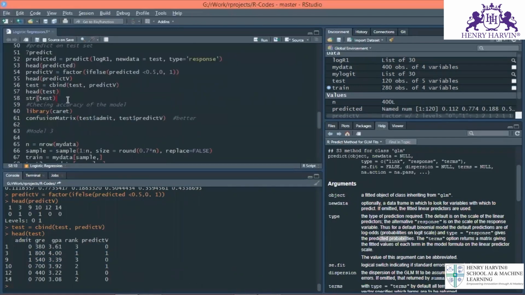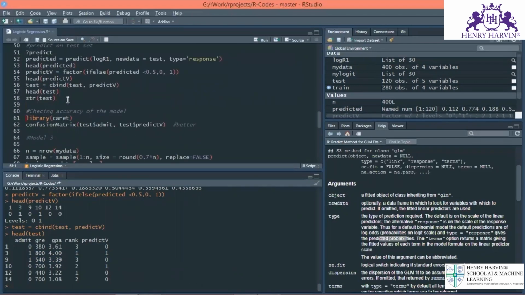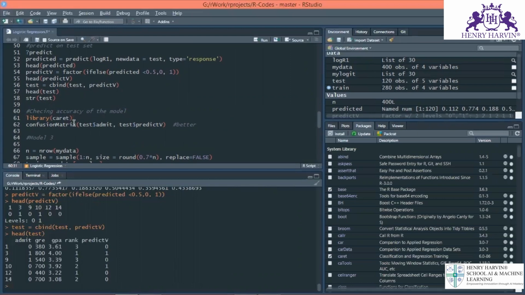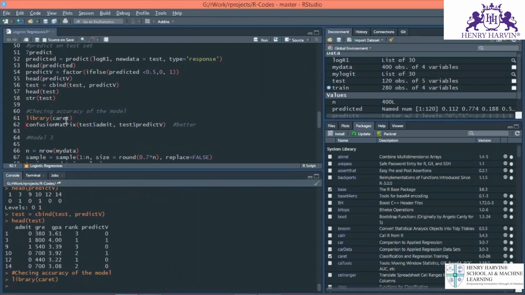To check the accuracy of the model, there is a library we can use for that, that is CARET, C-A-R-E-T. You can either download it from packages, or you can just write the command install.packages. It will install your package. Then you have to load it using the library command. Then there is a function here, confusion matrix.